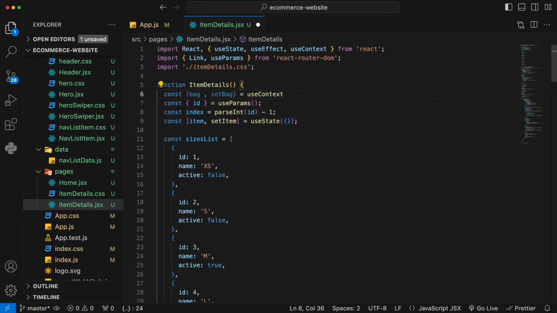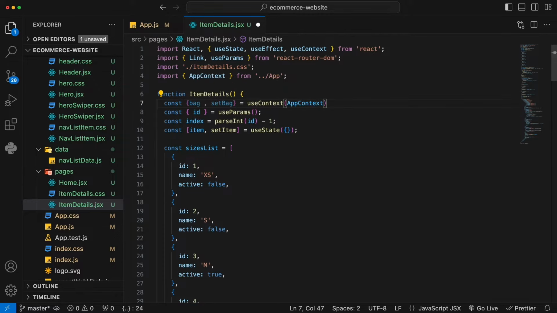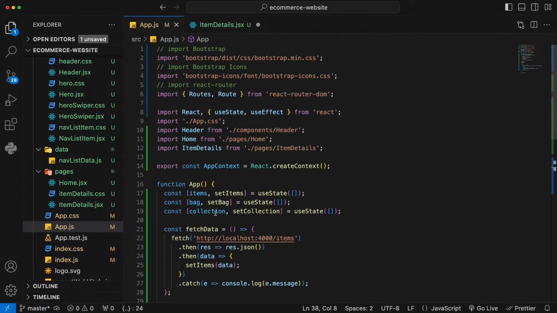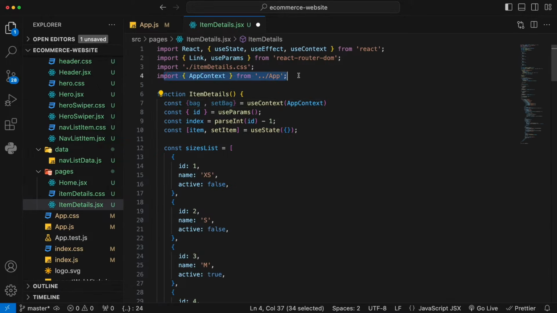And here we say useContext, and you have to tell the computer which context you want. And that is going to be the app context that we created. Remember in video 1 here, we create and export that app context, and because you export it, you can import it here, right? You must export it and then import it here.